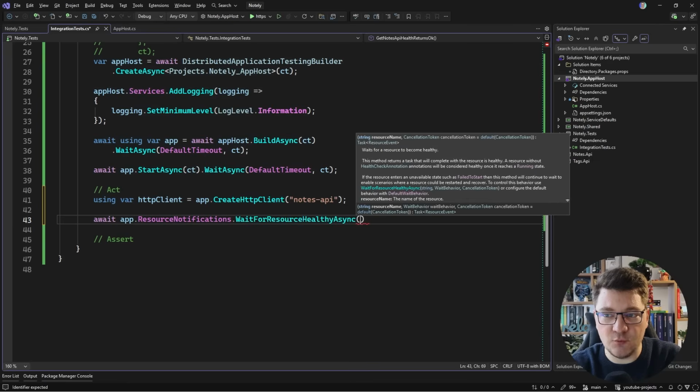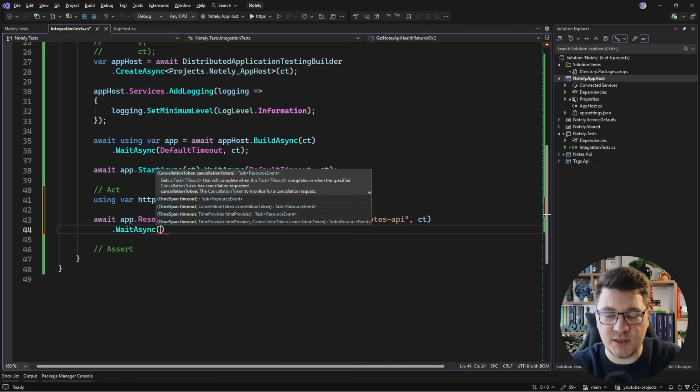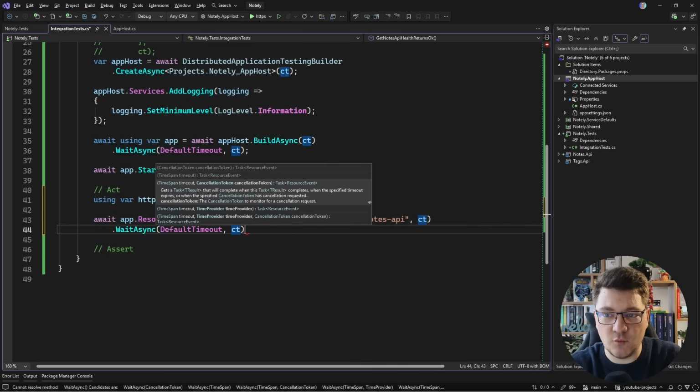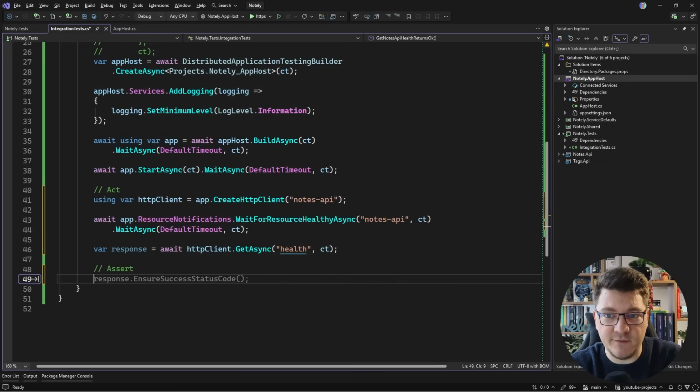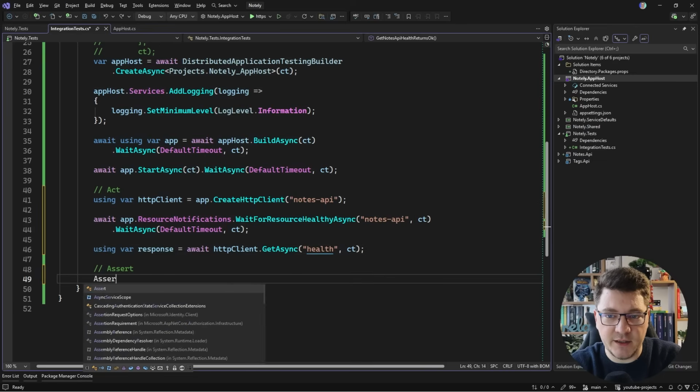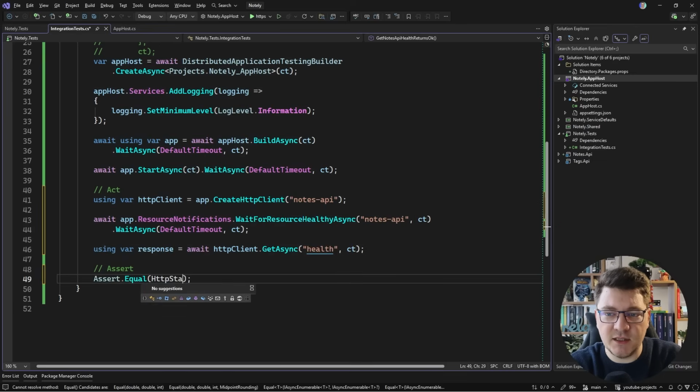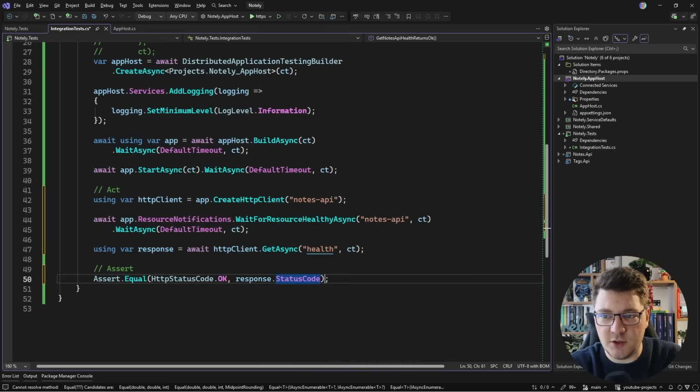So for example, I can say wait for resource healthy async, pass in the resource name of Notes API. Let's also pass in our cancellation token, and I'll say wait async with the default timeout. So once this completes, I know that my Notes API is healthy, and then I can call this using my HTTP client by calling the health endpoint. And finally, I can write my assert step, where I want to say something like assert equal, and let's say HTTP status code, and for example, okay. And I'm comparing this to the response status code.